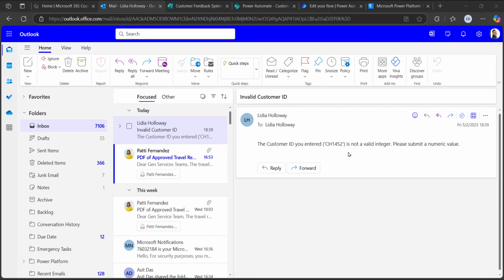The customer ID you have entered, CH1452, is not a valid integer. Please submit it with the numeric value. You can also see the timing here. It has been received now. And this is all about how we can check if the input value is a string or an integer. This is all about how to check if the string value is an integer in a Power Automate flow.